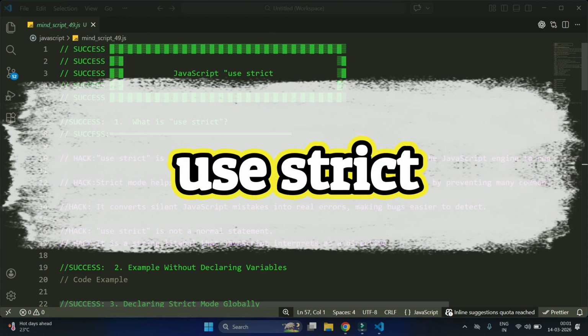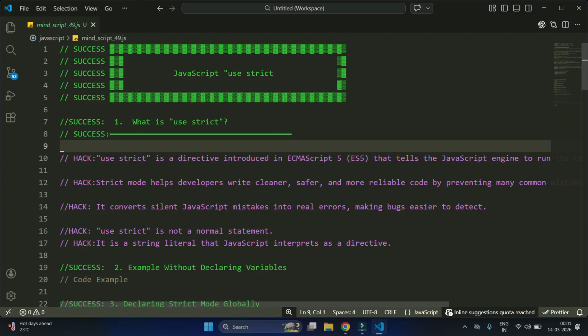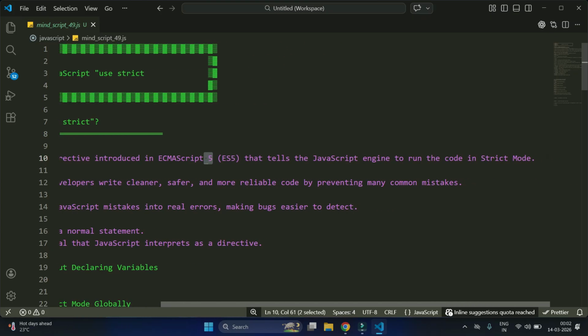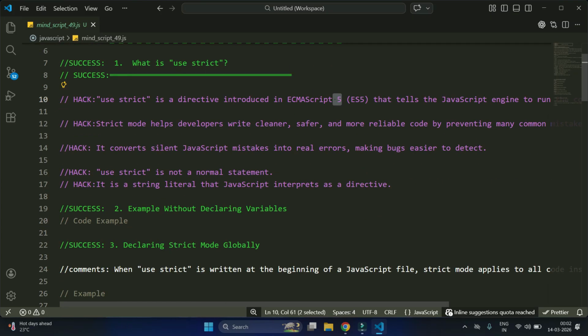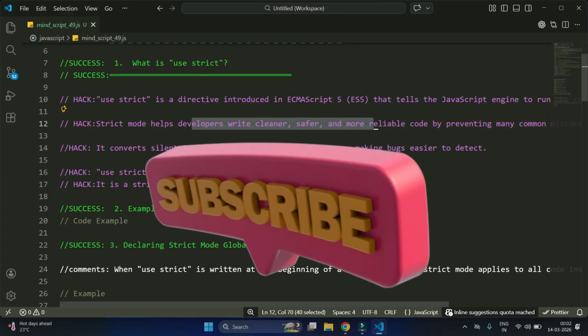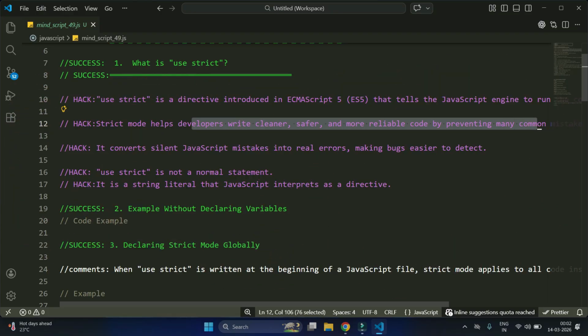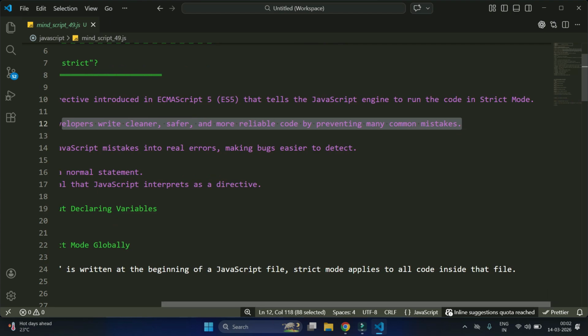In this lecture, we are going to explain use strict. So here is the first question: what is use strict? Use strict is a directive. It was introduced in ECMAScript 5 (ES5) and tells the JavaScript engine to run the code in strict mode. Strict mode helps developers write cleaner, safer, and more reliable code by preventing many common mistakes.